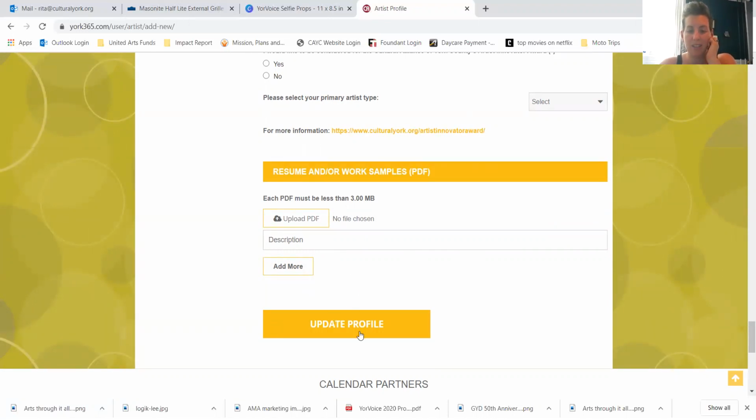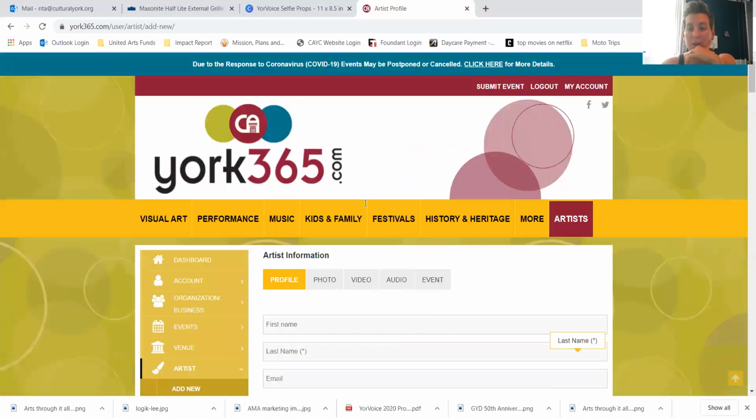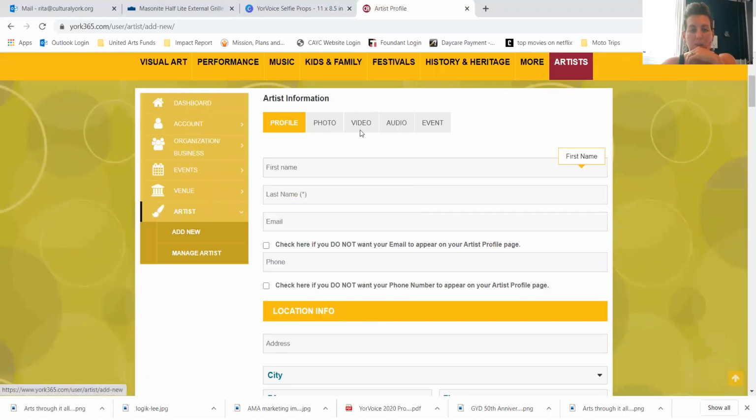Once you have all of that filled out, you're going to hit upload or update profile, and it's going to save all of that information, and it's going to allow you to go up to the top and choose these other sections. Instead of filling all that in, I'm going to go into my own profile.